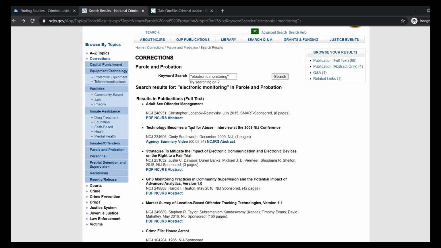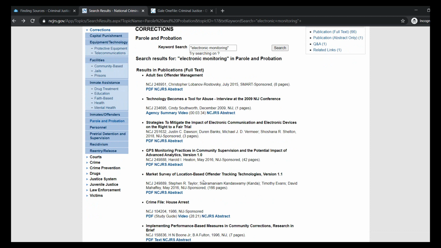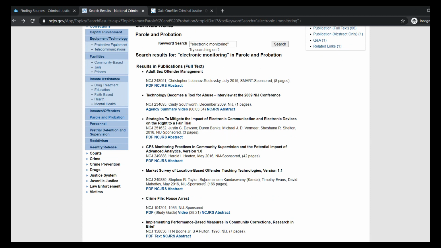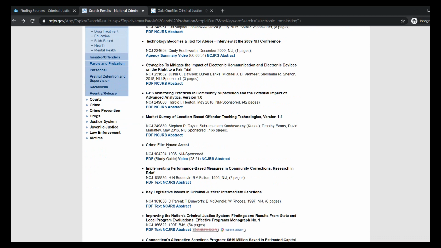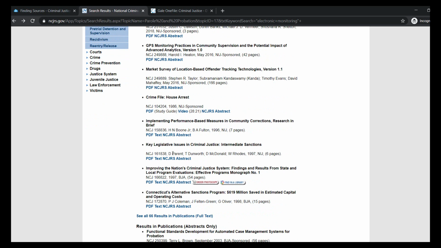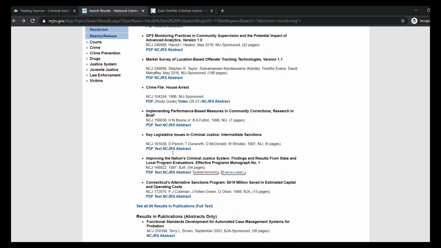And some of it, like I said, it's not the slickest search interface. So not all of these are going to be incredibly relevant. You will have to do a little sifting. And also pay attention to the year. This is crime file, house arrest, 1986. Now, if you wanted to reference the way things were done in the 80s before we have the kind of technology we have now, that could also be interesting.